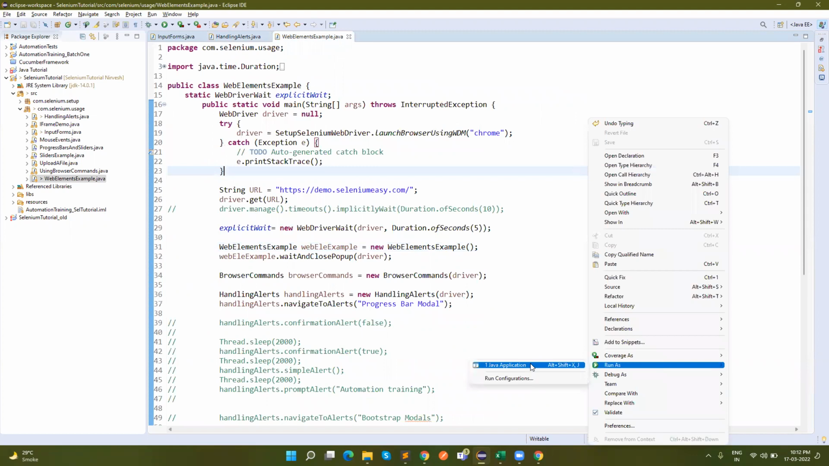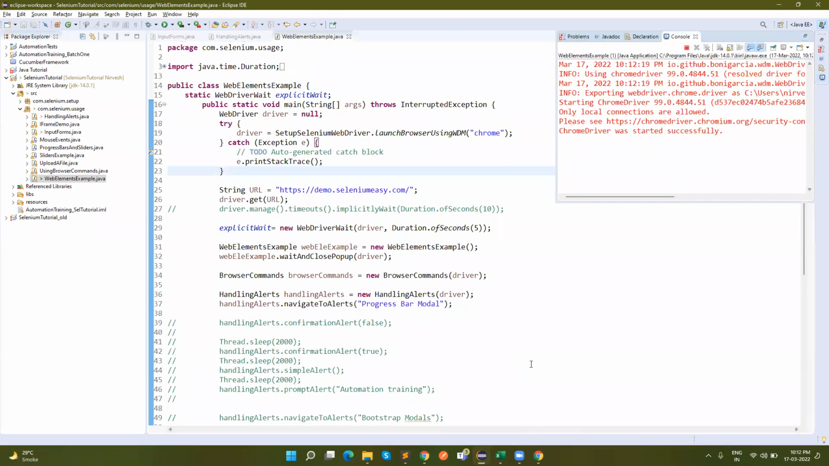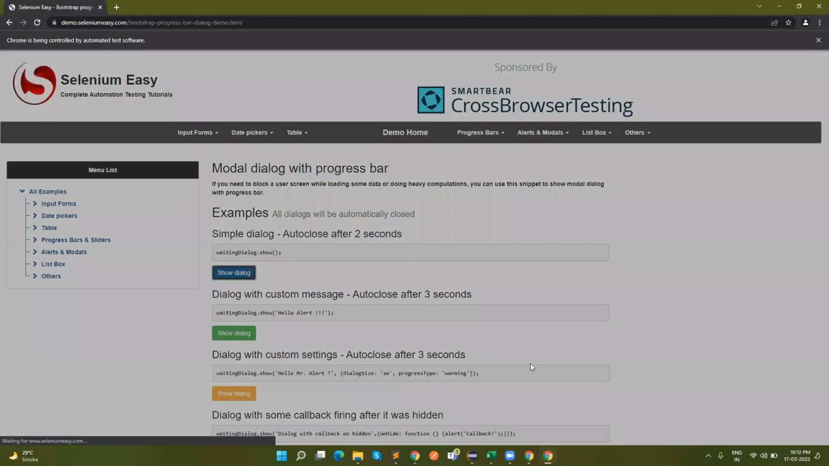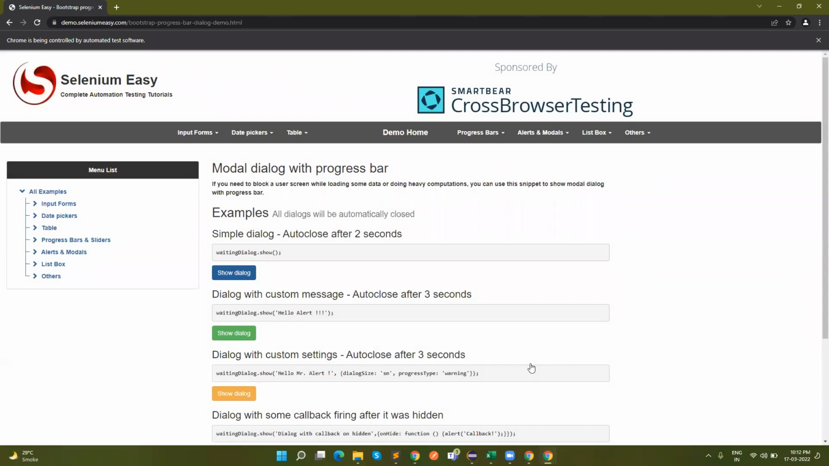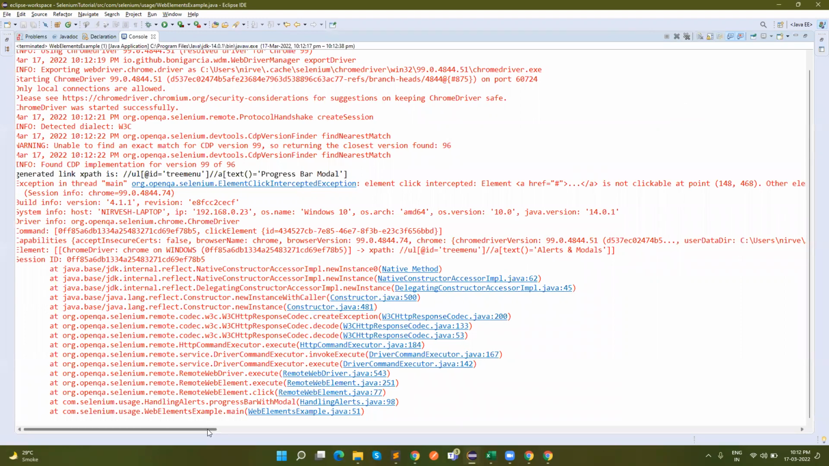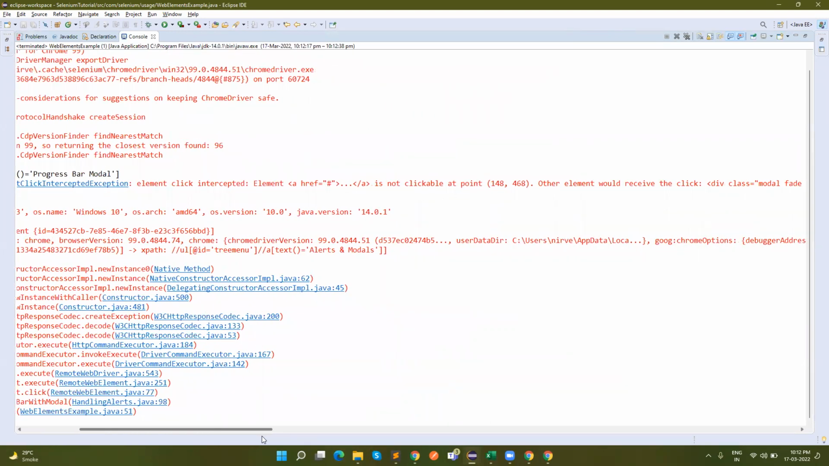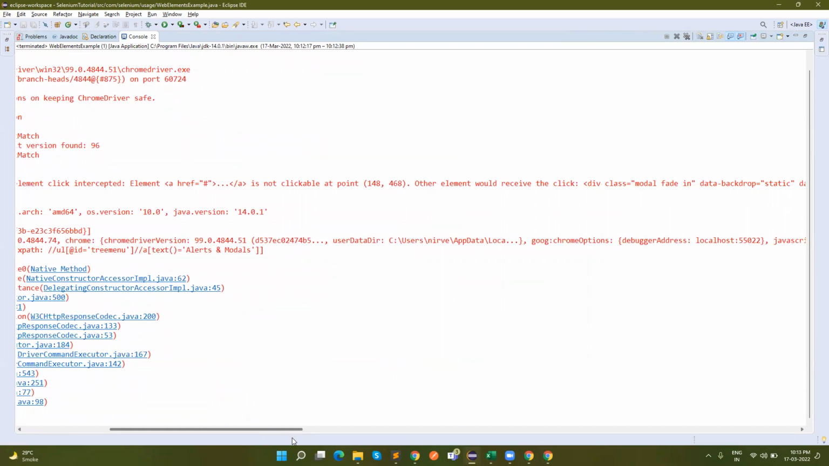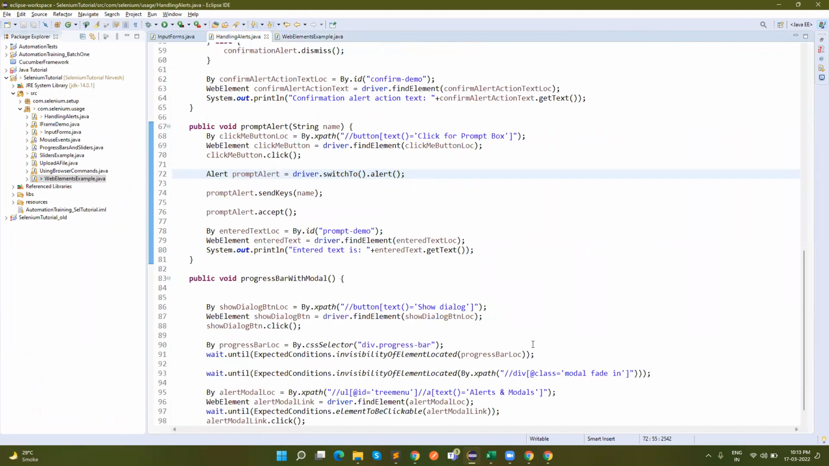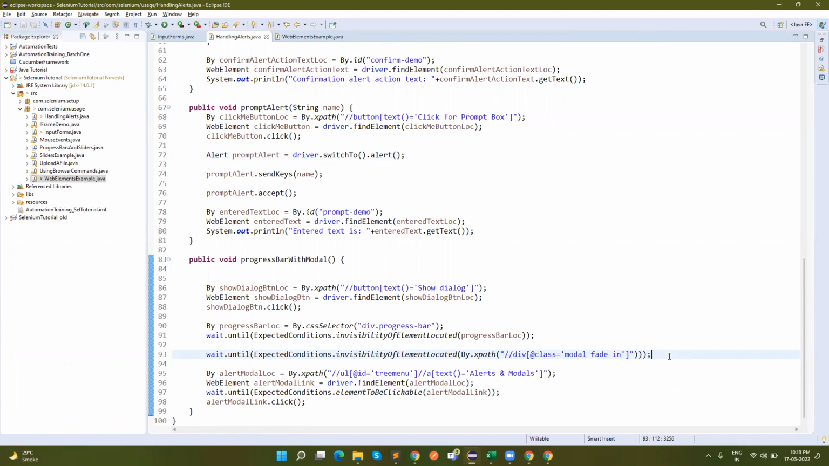Not sure. Why is it like this? We have added the wait for this to be invisible.